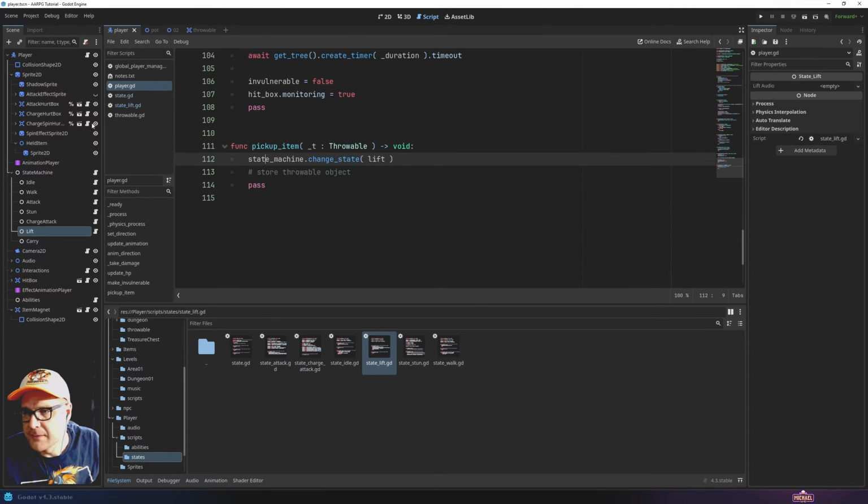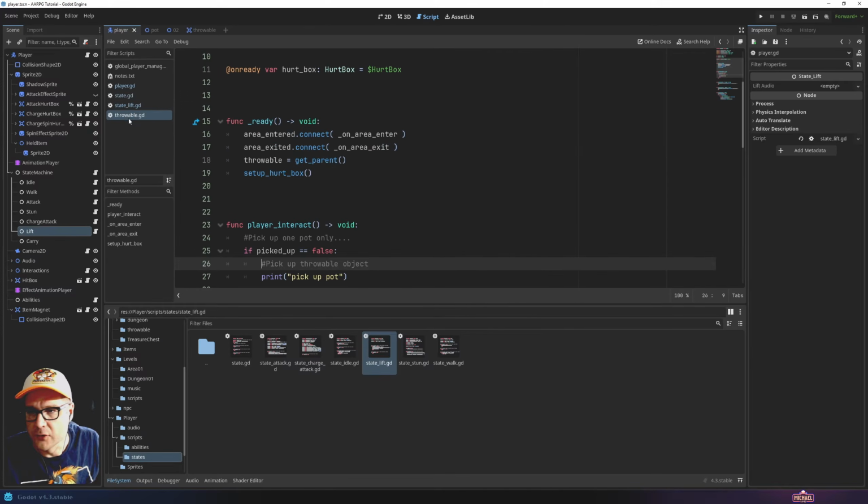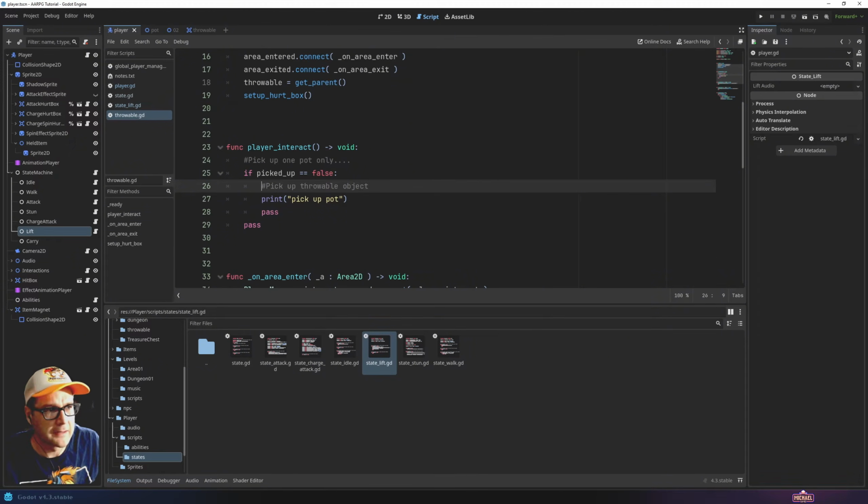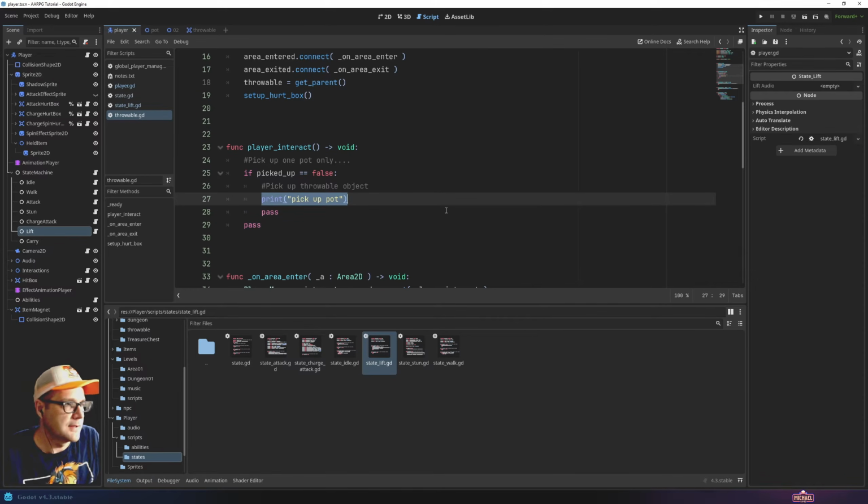Now let's save that. We need to bring this full circle. We do need to go back to our throwable. So when our player interacts, we need to begin adding some code here. Okay, and there's going to be a few things we need to do. But to test this, the first thing we can do is add the item to the player and tell the player to enter the lift state. And let's start by just entering the lift state, because that should trigger that animation. So then we'll know if it's working.